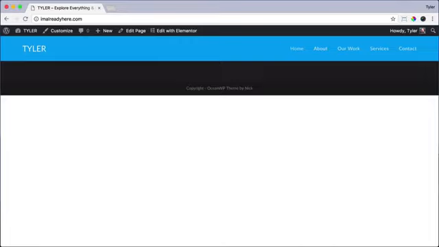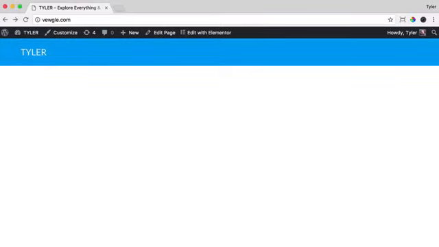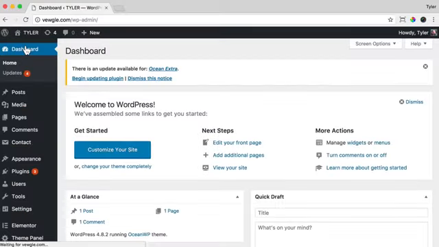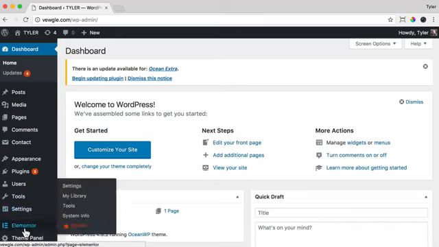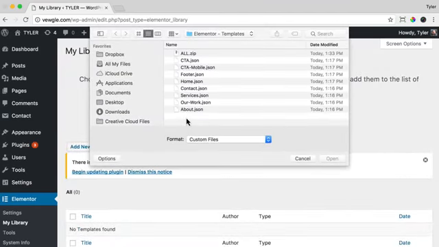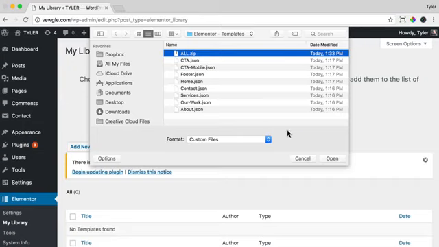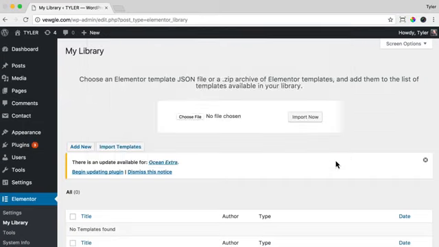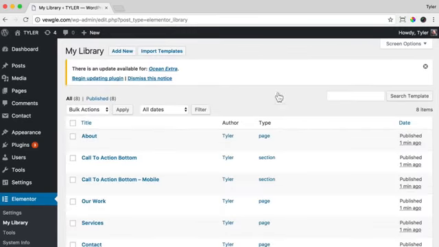So to import pages, I'm just gonna open up another website here so I don't import it on my actual website, so I can still show you guys how to create each page by hand. Then I'm gonna go to my dashboard and click Elementor, then click My Library. Then I'm gonna click Import Templates, choose File, and select the files that I wanna import. Or I'm gonna click all.zip to import all of the files. And this file can be found in the description in the YouTube video below. All right, then click Open and Import Now. This will import all of the files.